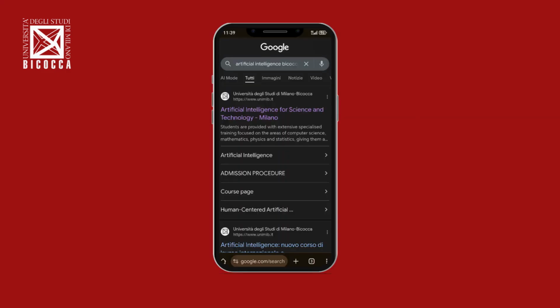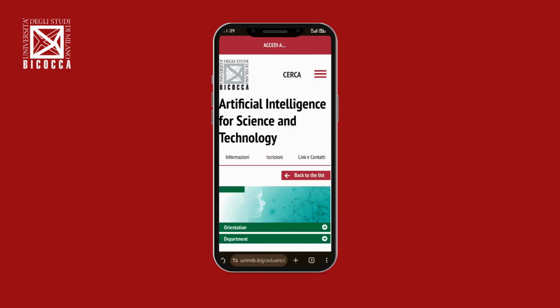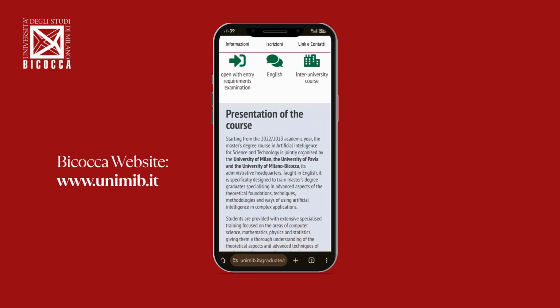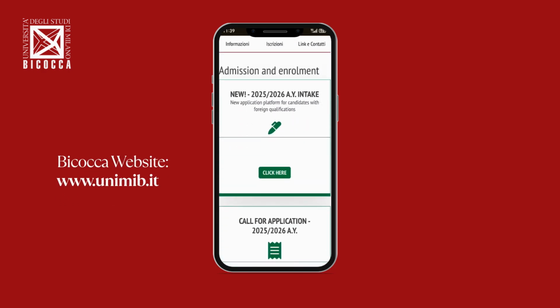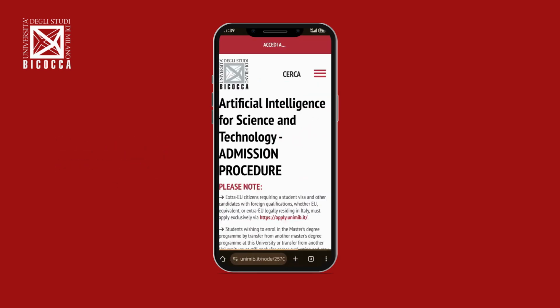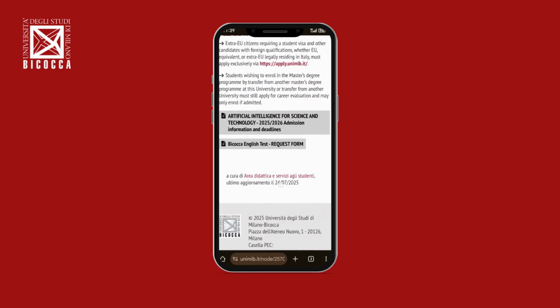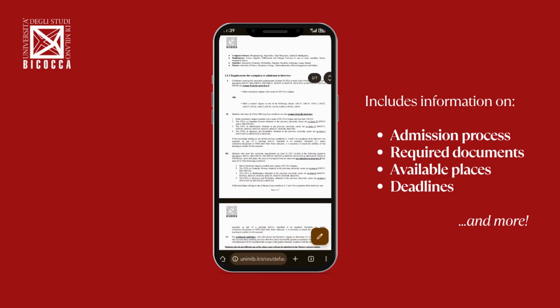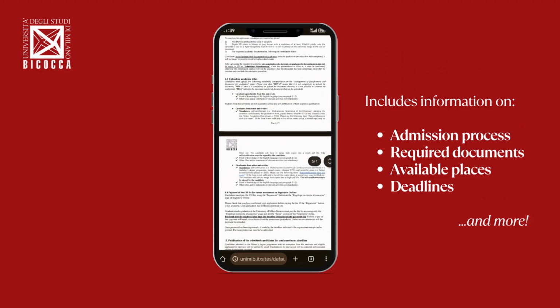And last but not least, the call for application. This document can be found on the official course webpage on the Bicocca website. Once you have found the page of your interest, scroll down and click on the call for application box, and you will find the PDF file with all necessary information for admission and more.